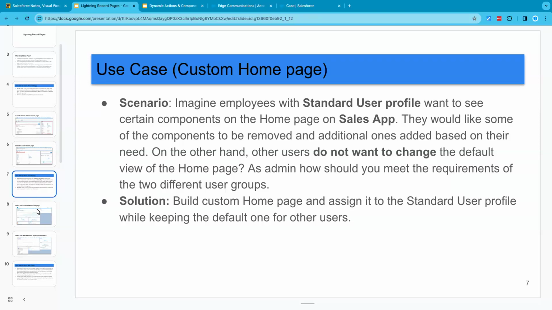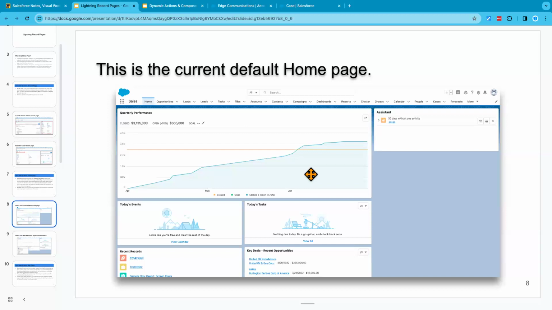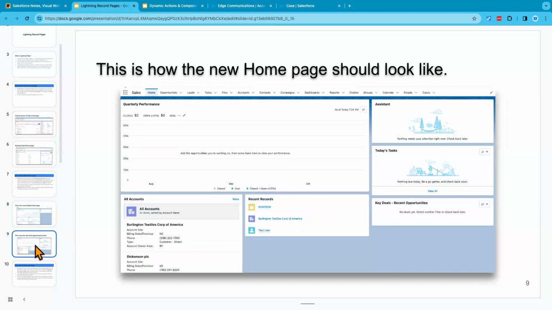So currently, this is how the homepage is looking. Every other user group in our org is happy with this view, but we have one user group with the standard user profile, and they want some changes to this homepage. They want to see today's tasks here, key details here, recent records here, and this component over here. So how do we do this?